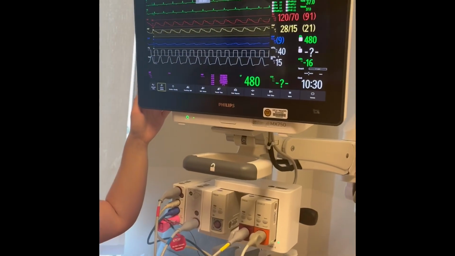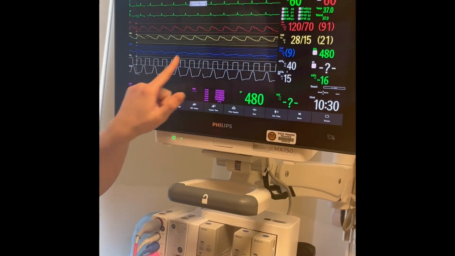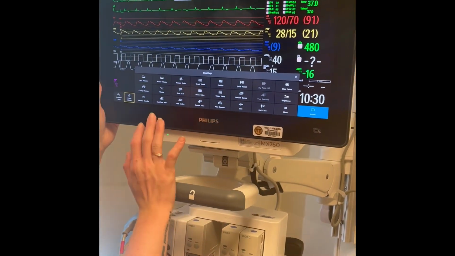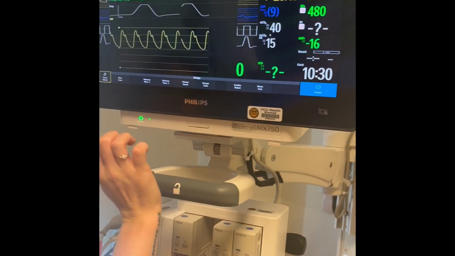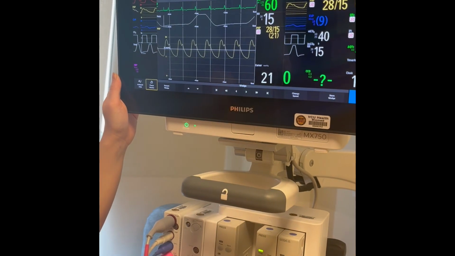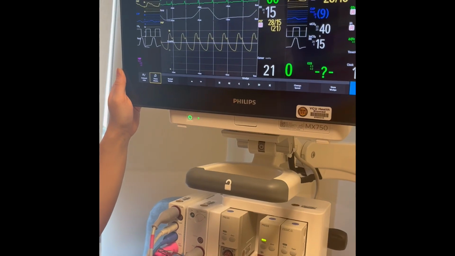So here we have our PA waveform. It's got a good dicrotic notch and it's always going to be the yellow. So we're going to go ahead and press more and then wedge. I'm going to store trace here. I'm going to take a peek at it. Mind you, we are on a demo monitor.